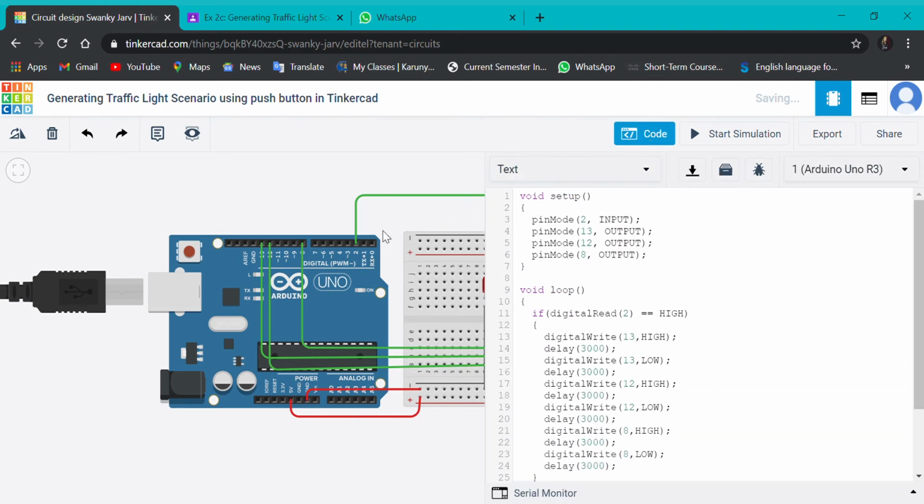See, I have taken the second pin as the input pin and the other 3, that is 8, 12 and 13 as the output. If the second pin is high, then each bulb, that is red, green and orange, will glow with the delay of 3000 milliseconds each.